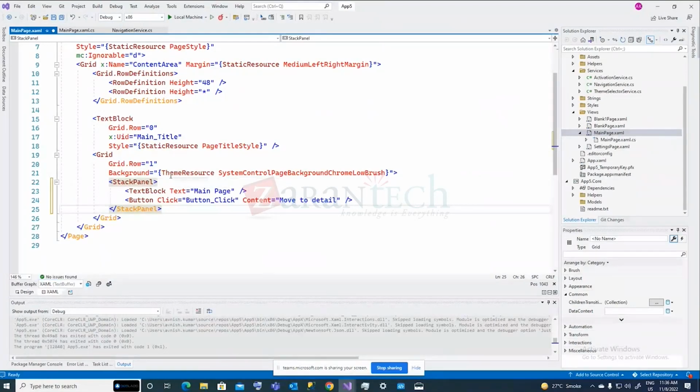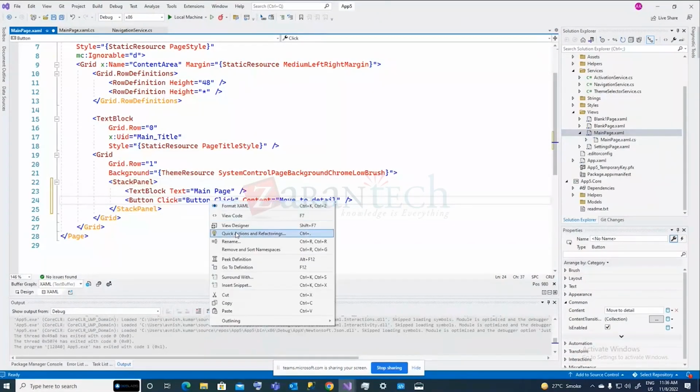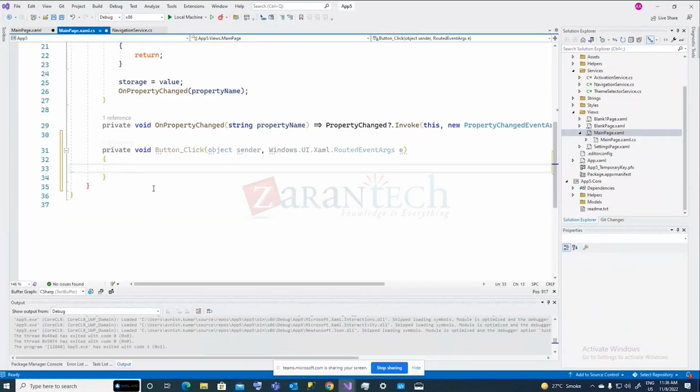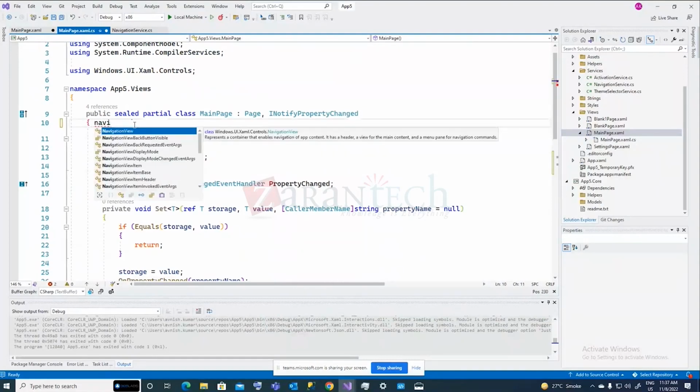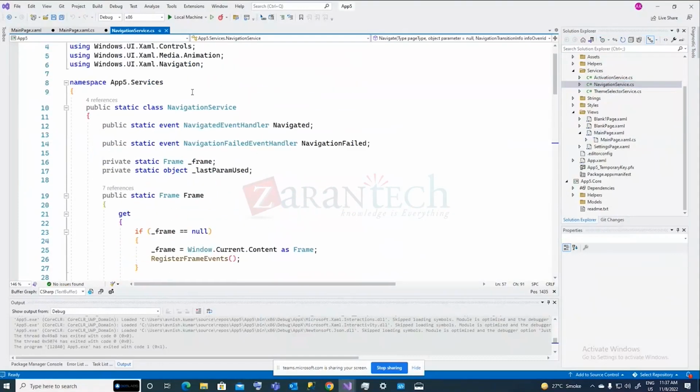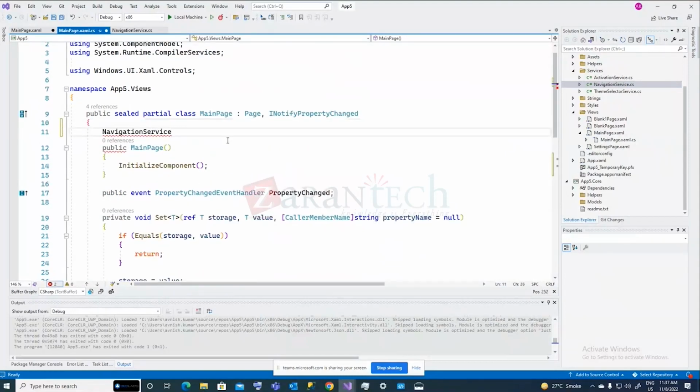If you are having it in the cell, this code is also automatically created. Okay, you don't need to. And here I can have one more thing. If you want to use navigation, what is the name of the navigation service? If you have DI, dependency injection, you can inject it from there. It will be asking for DI.